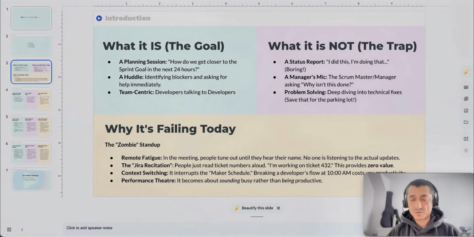What it is not, and the most common anti-patterns that we're seeing: a status report. So a project manager or scrum master asking, when is this going to be ready? Where are we with this or with that? And problem solving. This is not the objective of the daily Scrum. You don't want to go into deep conversations about technical fixes and solutioning. You can save that for later. The main point is to uncover how you can get closer to the sprint goal in 24 hours.